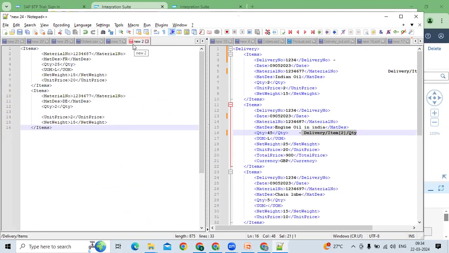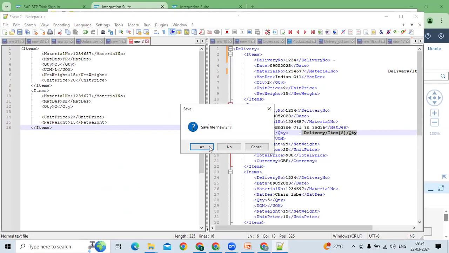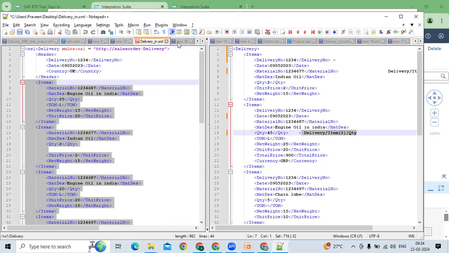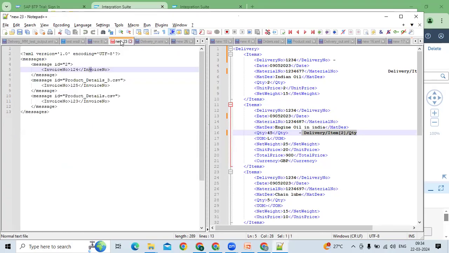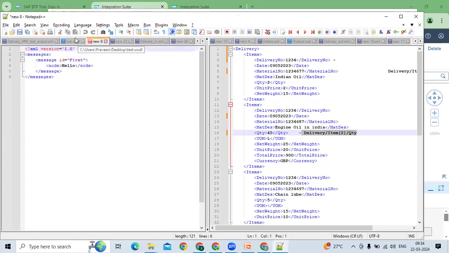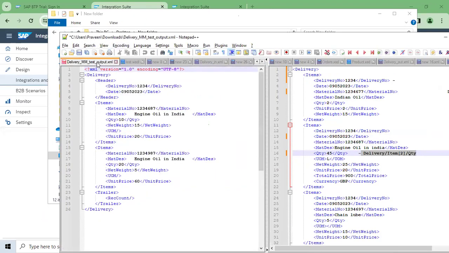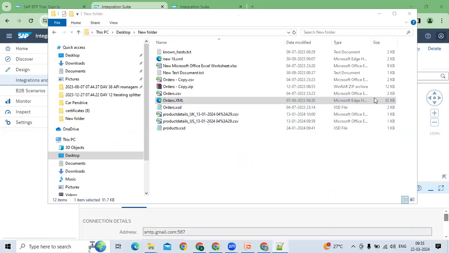It's good. Okay. So this is the introduction to XML.